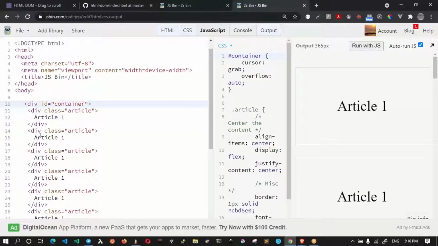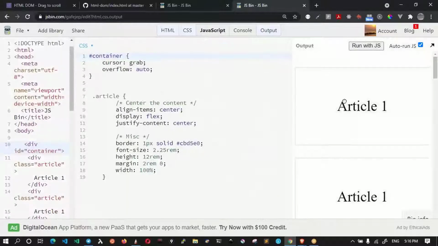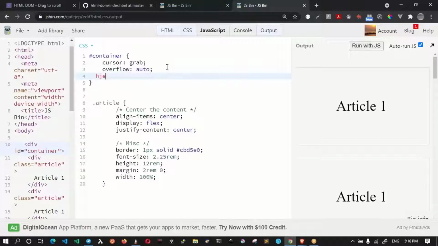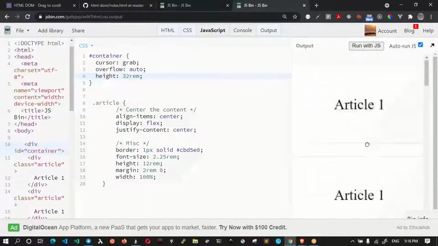Okay, so if I remove everything now from here and I try, it will not work, right? But then the moment I give a height, because yeah, we need a height because there is overflow here, right? It should work. Height of say 32 rem. Okay, and now it will work.